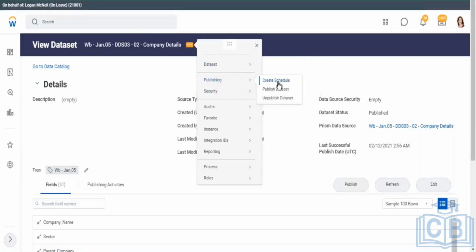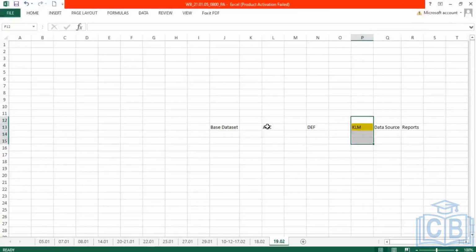Now do I need to schedule publish for A, B, C, everything? Not here, because if you see, you need to create a schedule for the base data set. Because your base data set will continuously read new data, you need to create a schedule for your base data set.